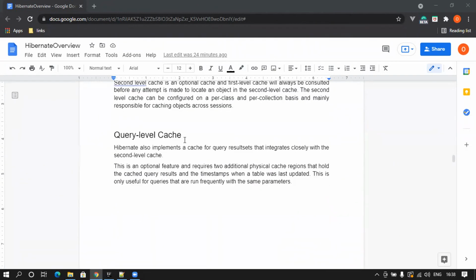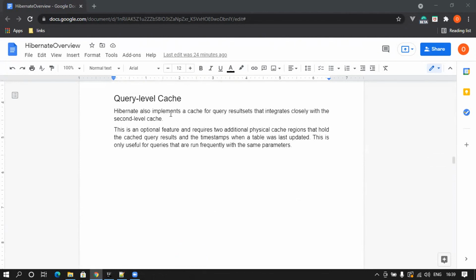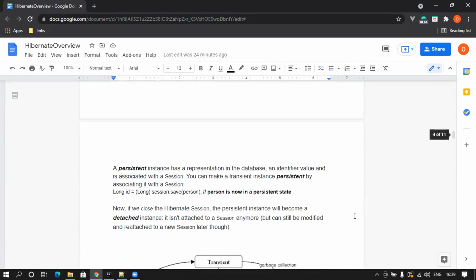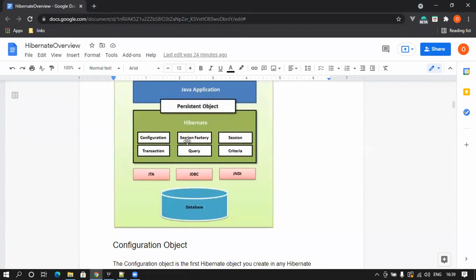Then there's another cache called the query level cache. Hibernate implements a query level cache integrated closely with the second level cache. This is also an optional cache and requires 2 additional physical cache regions to cache the query results and the timestamp with the table. This is useful for queries that run frequently with the same parameters. So this query cache works together with the session factory cache. So this is also optional.